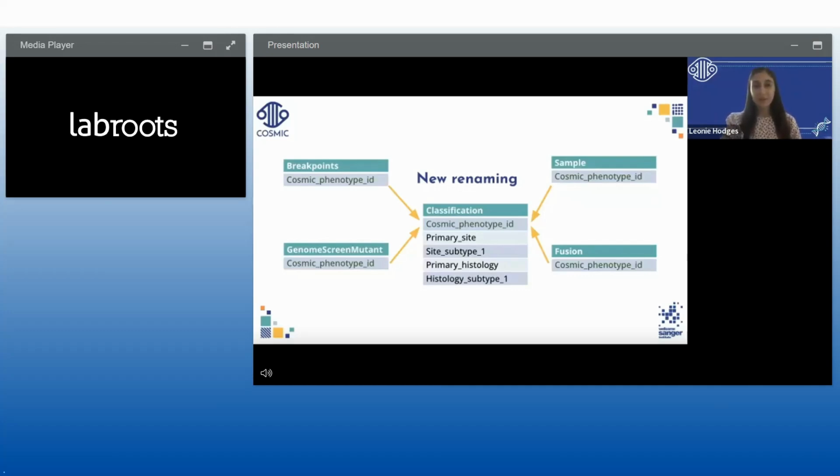So another bit of renaming we've done is that we've introduced these new IDs that are identical to what we have in the database, and it allows you to connect the tables that are in the download files to the website. So say you have this classification file. In the middle, you can see you've got a Cosmic phenotype ID. It's unique to that one ID, but it relates to all of the different files.